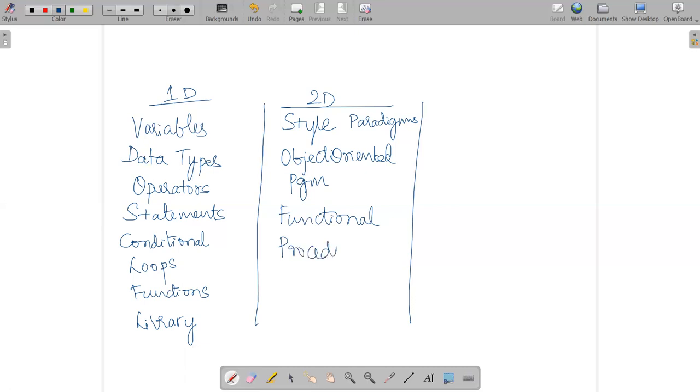Some of the languages support a few of these styles. Python supports all of these programming styles. C was a procedural language. Java is object-oriented programming. Suppose we have WhatsApp, right? I'll give you an example. WhatsApp code is all built in object-oriented programming style.